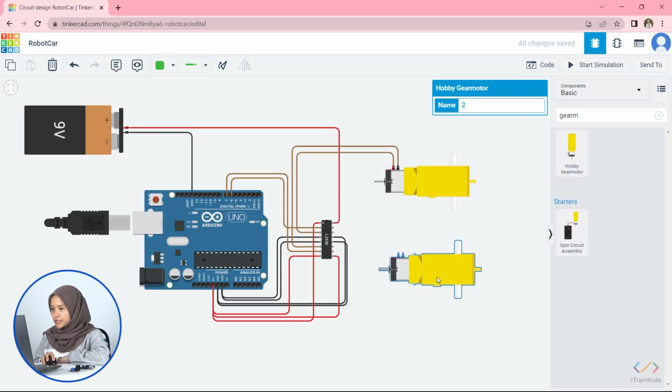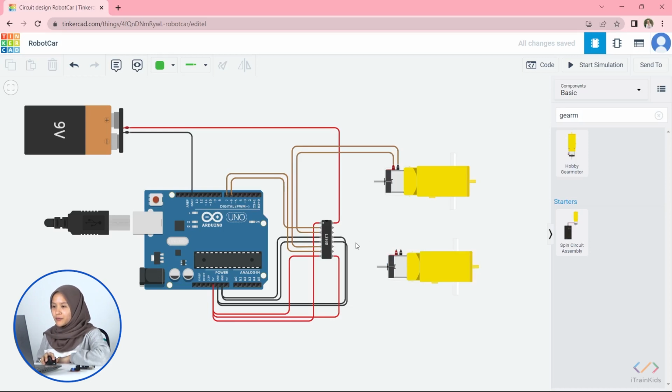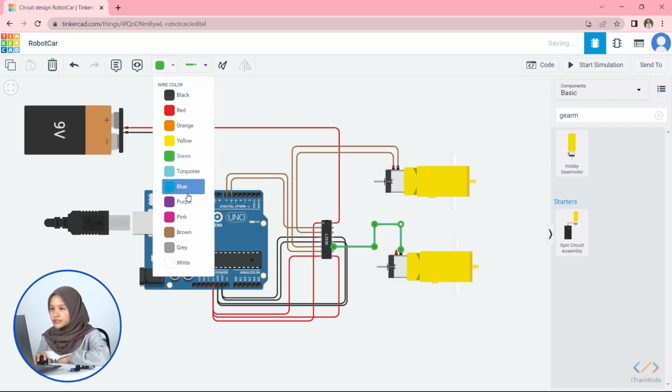Now, for the wiring, you can just go to the pins that are on the motor and the pins that are on the H-bridge motor driver. Okay, now let's start wiring. Find output 3 pin on the H-bridge motor driver and connect it to the negative terminal of the gear motor. There you go. And then here you can change the color of the wire. I will use blue color.